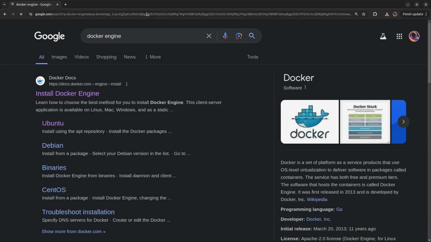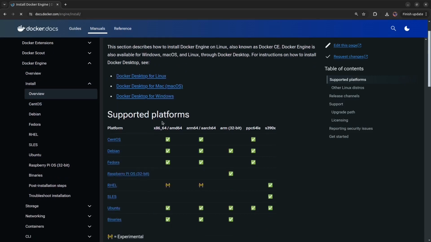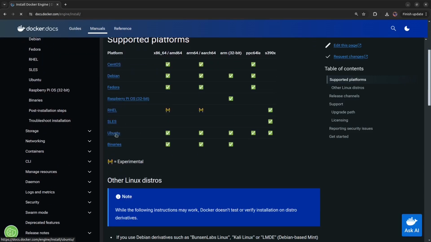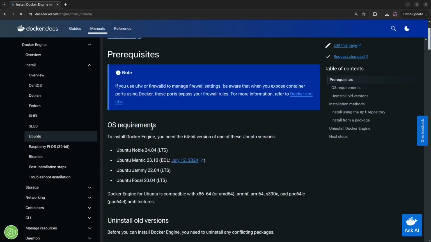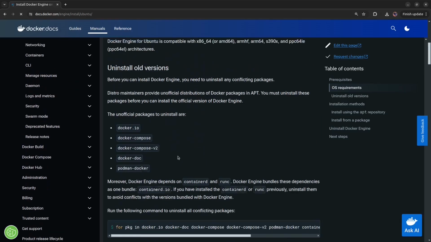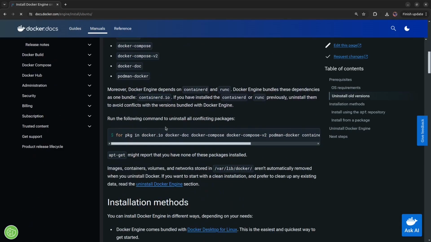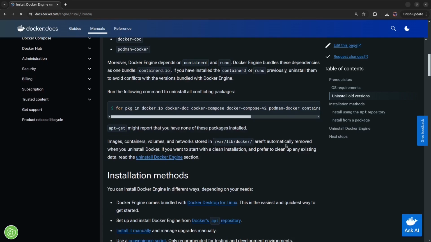You can open your browser and search for Docker Engine and click here, install Docker Engine, and you can scroll down. I'm going to choose Ubuntu. I'm using Ubuntu Jammy, and you can run this command in your terminal to uninstall all the Docker packages that you have on your computer.